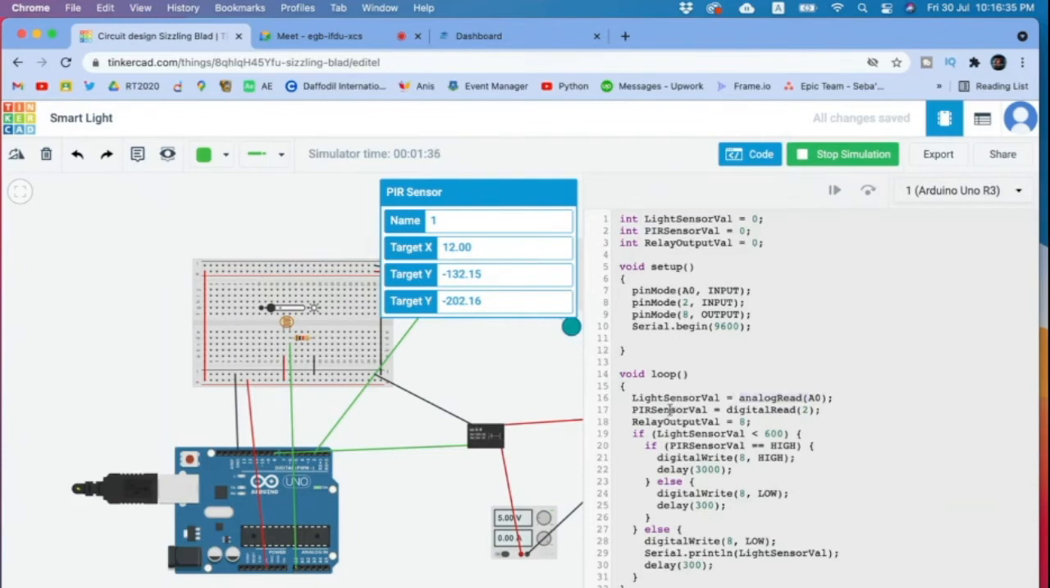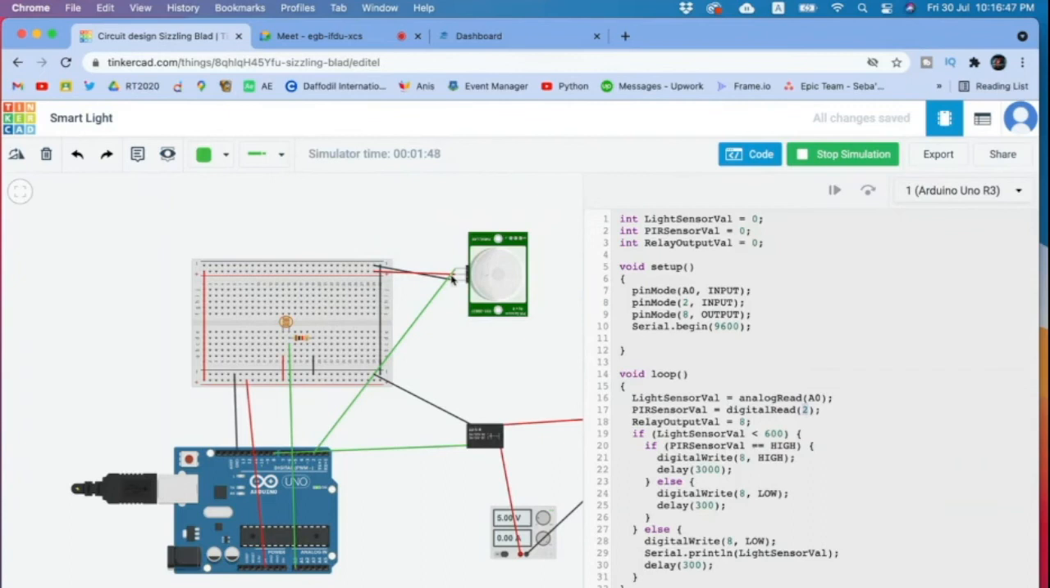And the PIR sensor is a digital sensor. So it will take the input by digital read, and the input port is 2. We see here 2. Here you can see the PIR sensor and this is the input port. And now the relay output value. Actually the relay helps us to give the output result. So that's why the port number is 8. So we can see here this is the port 8.